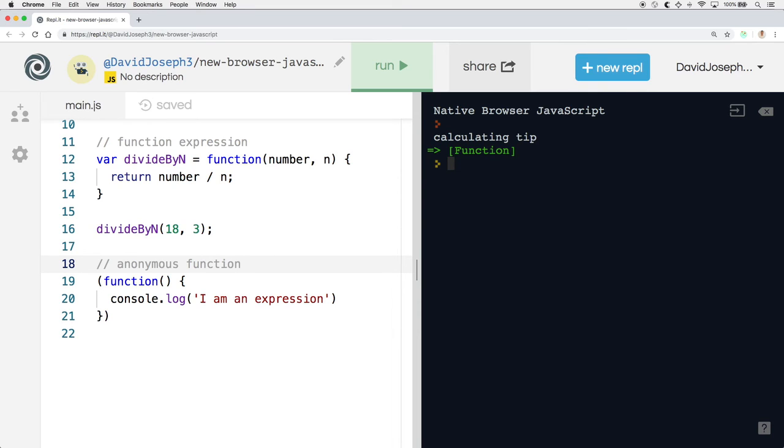Now here's something cool. You can still call the anonymous function. To call a function, use a pair of parentheses to invoke it after the entire creation of the anonymous function itself. When you run this, you get the log I am an expression. Cool. So it may be a bit weird to have these pair of parentheses one after the other. But keep in mind that this is the same as using a variable instead.